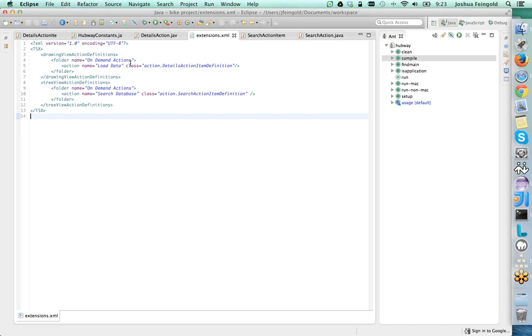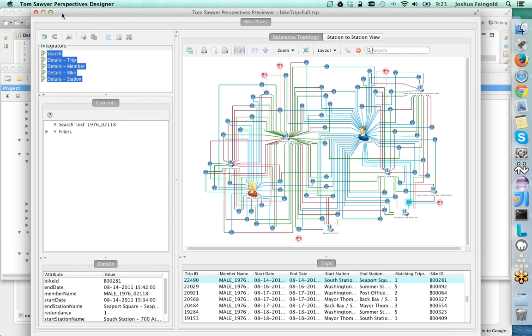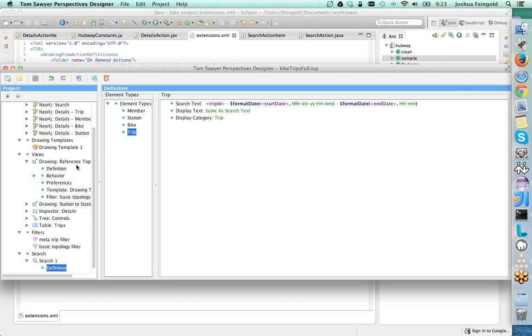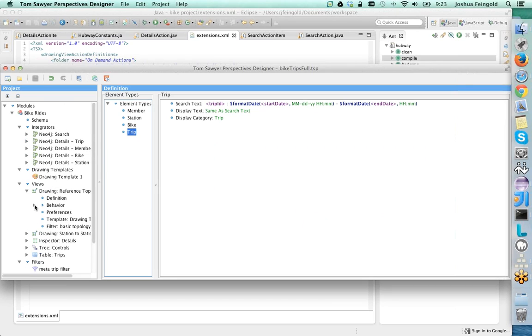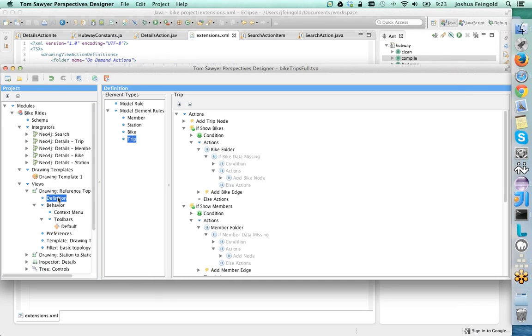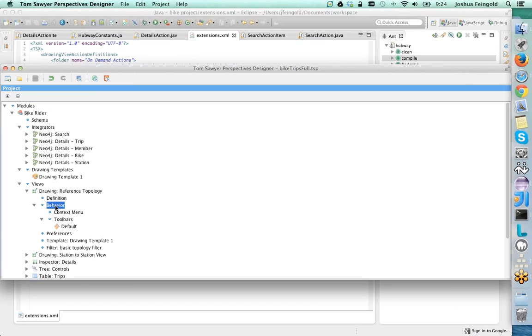So here's my Eclipse workspace. This is just loading into the class path. I've just included the libraries for Tom Sawyer Perspectives. And you can see that I have this extensions.xml file. Right, so extensions.xml is how we tell Perspectives that we have some custom code that we want to add in.